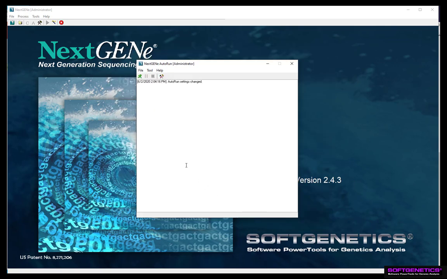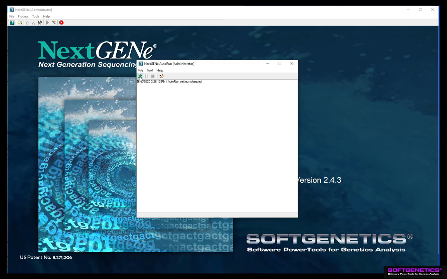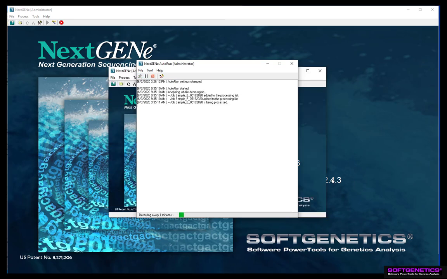To begin processing the job file, click the Detect icon or go to File, Detect. You also have the option of selecting Delay Detect to begin processing the job at a specified later time. When detecting begins, AutoRun will check the specified directory for the job file. Then each job in the job file is added to the processing list. Each job is processed consecutively with the AutoRun log displaying the progress.